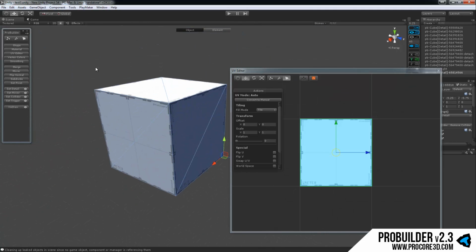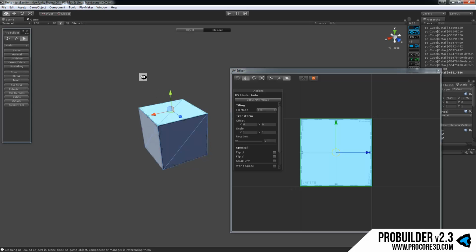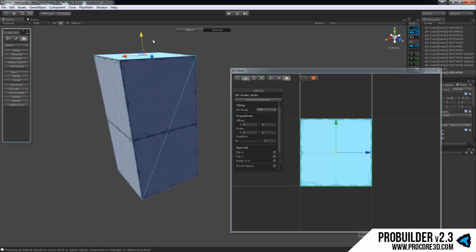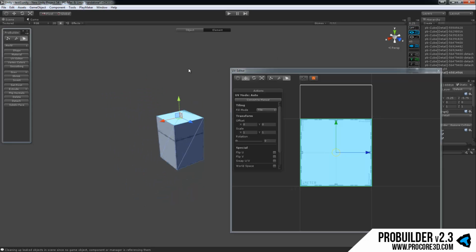But normally you'll want to make sure you are in element mode in both the scene view and the UV editor. So with ProBuilder 2.3, you now have two different UV editing options. That is the auto mode, which is standard or default, and then you have the manual mode, which gives you full UV control. And we'll take a look at that one second. First of all, with auto, which again is just the standard mode, as I mentioned before, you're editing items. Let me turn off ProGrids so this is smoother.